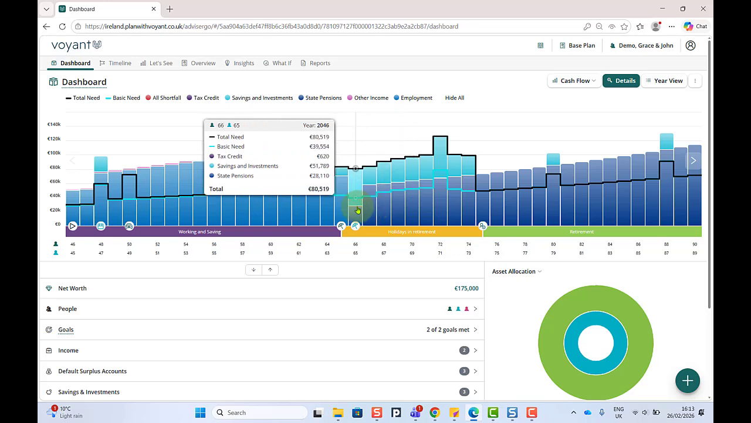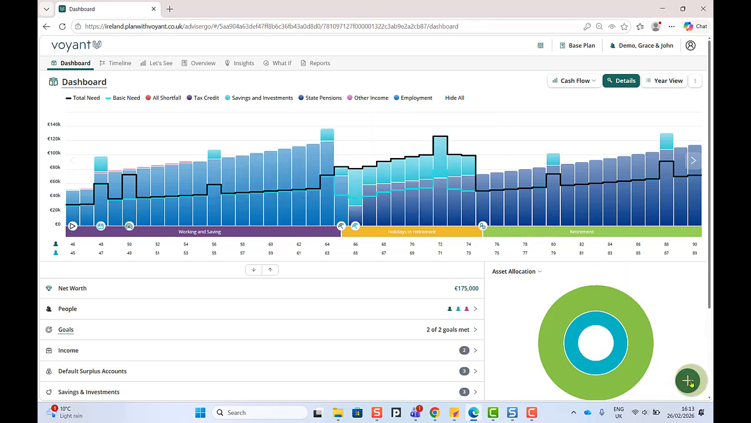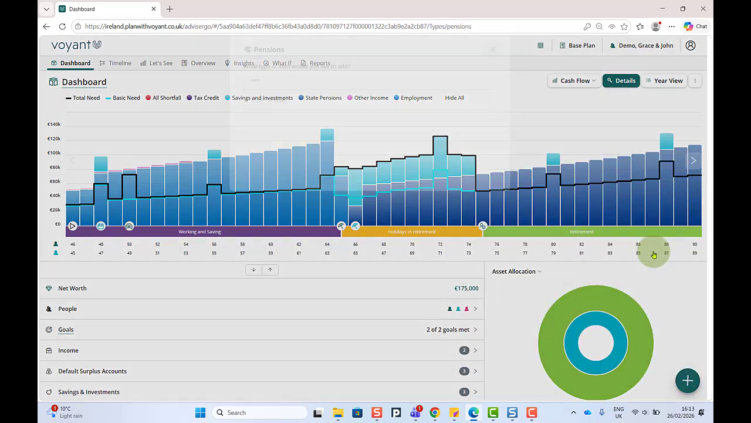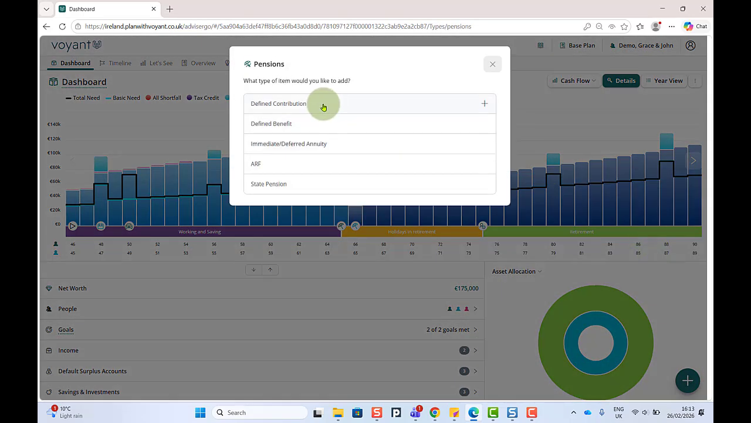I'm now going to add another pension for Grace. So plus button bottom right hand corner, pensions, and then I'm going to enter a defined contribution. A defined contribution pension is one that has yet to be crystallised and converted to the approved retirement fund. If you're dealing with older clients who have already moved their funds into the approved retirement fund, then you would just click on ARF and enter the information in here. For every defined contribution pension you enter, you will get a linked ARF.